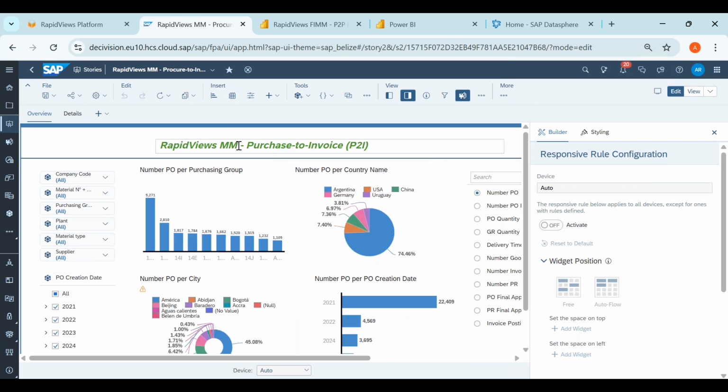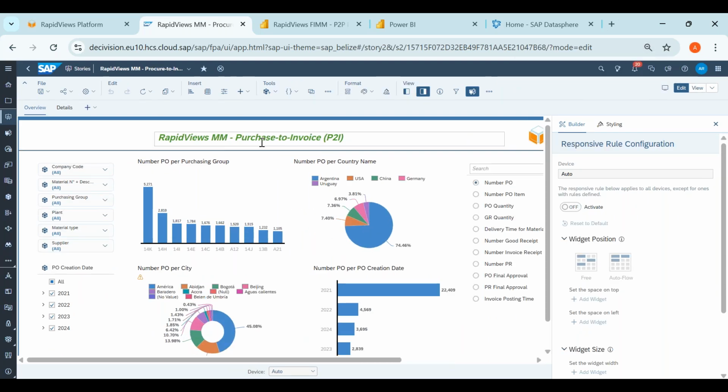extracted from the RapidViews Material Management Business Content, and this one is focused on the analysis of the process between the purchase order and the invoice. And there are lots of steps: the purchase request, the goods receipt, the PO, the invoices, and these reports can give you a visualization and an overview on these different steps and the performance of these purchase process steps.